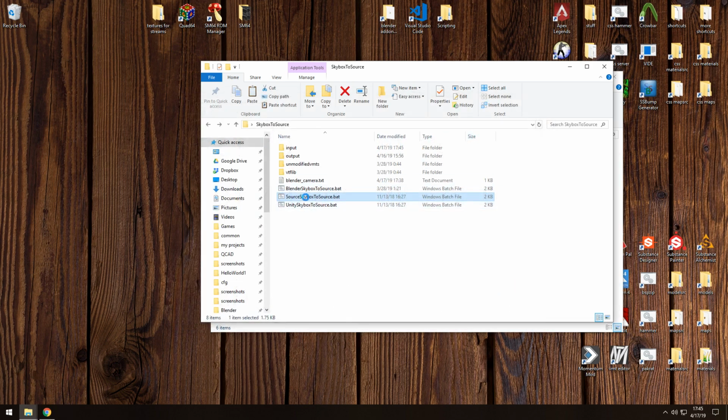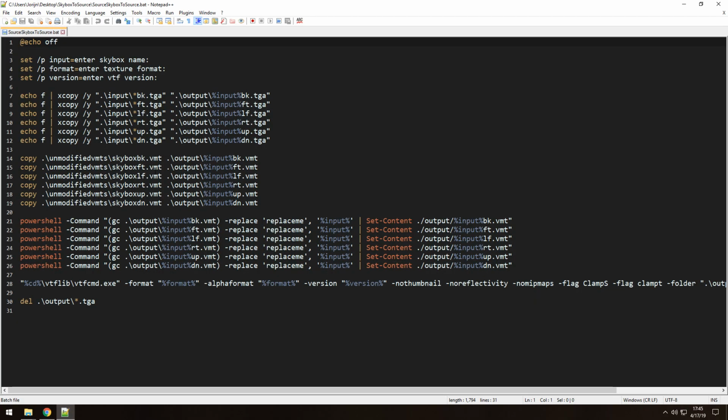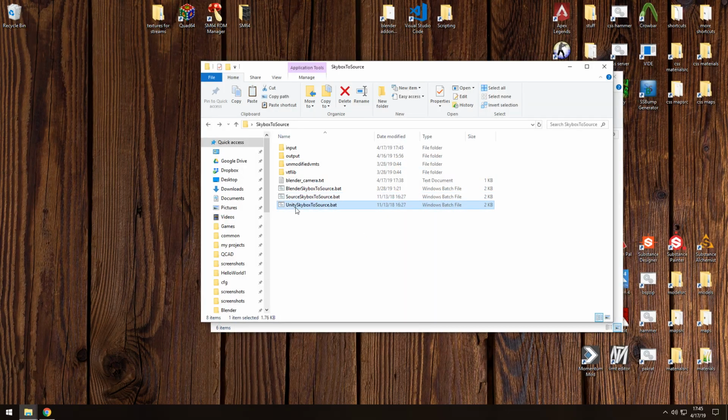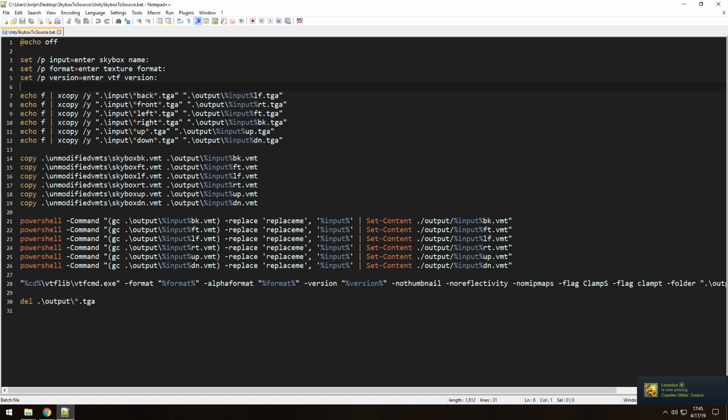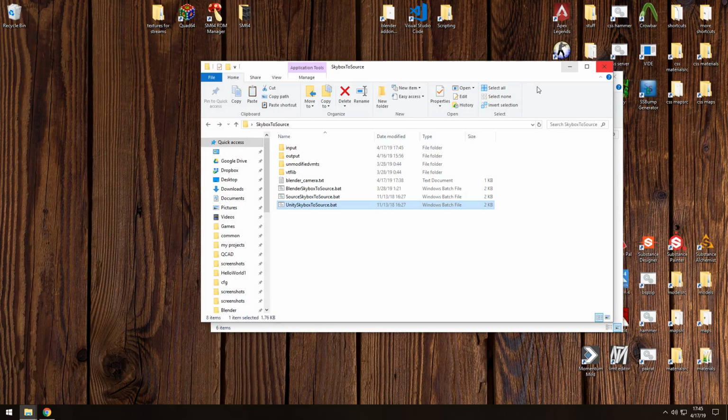Okay, wrong text editor. What does that one do differently? Right, that just, if your images are actually made to be used with source, then it just goes back is back, front is front, and it doesn't mess with them. I also made a Unity one, which goes, if it has back in the name, then it's left. If it has front in the name, it's right, because source is stupid, and that's just how things are.